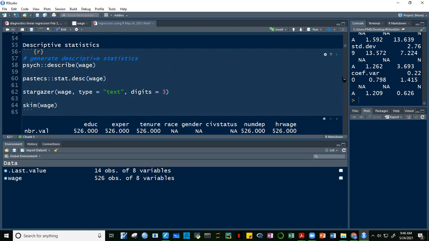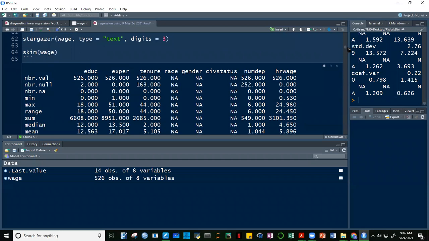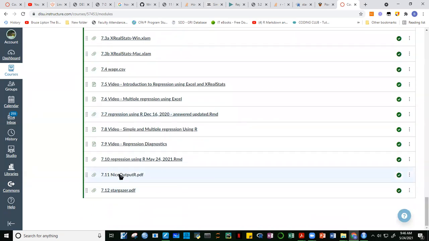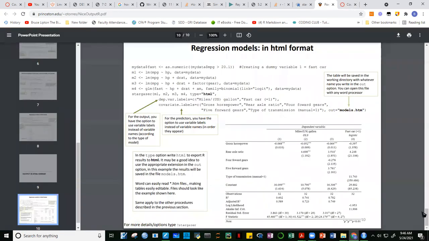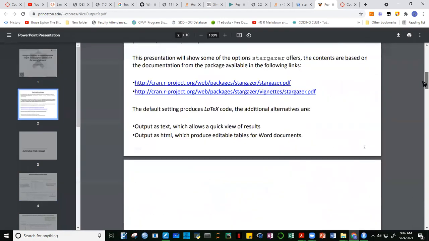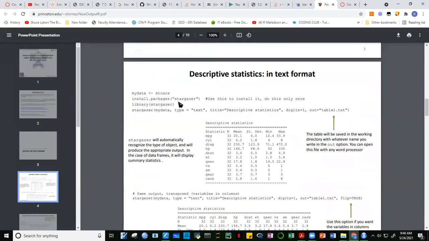Okay, then we have also, ito guys, yung stargazer, magandang package in R that generates reports in a very good tabular fashion. Kaya nga dun sa materials na binigay ko, ito guys, yung nice output in R, stargazer. These are materials, ito yun, no? About stargazer. Using stargazer to report regression output and descriptive statistics. Okay, so I'm sure you'll be able to understand this already kasi packages lang naman siya.